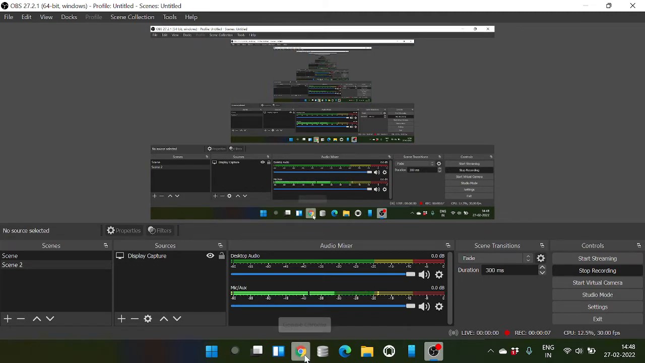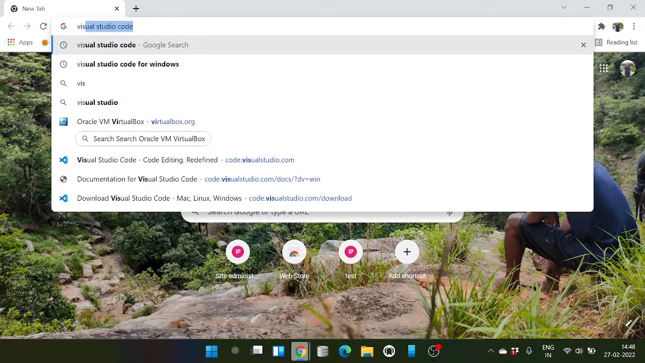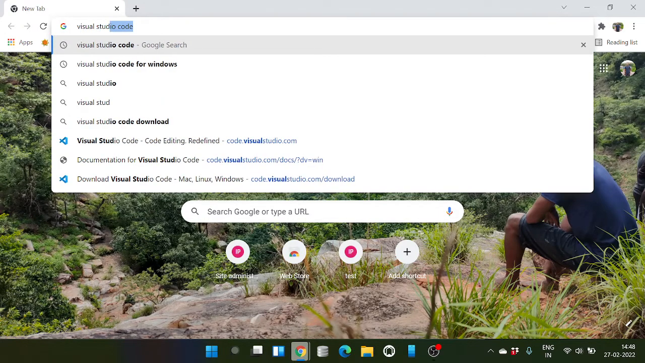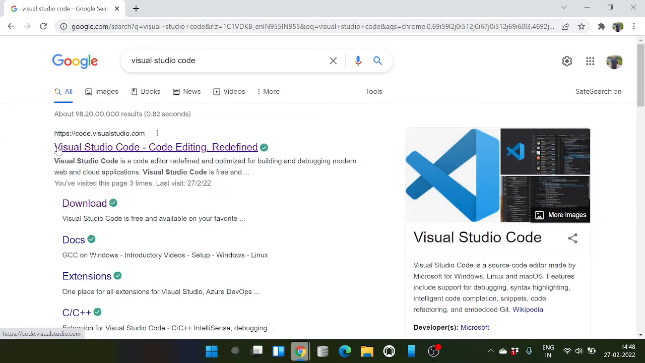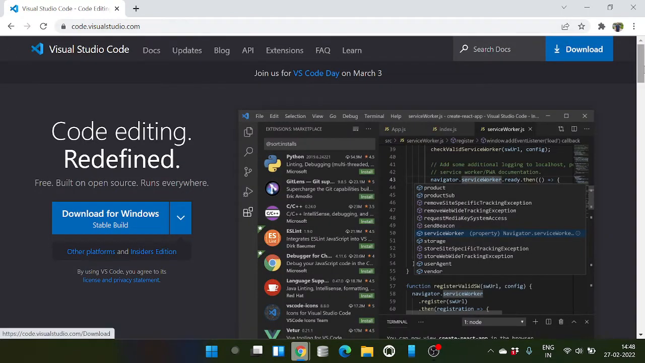Today we are going to learn how to install Visual Studio Code in your laptop. Let's start, friends. So firstly, open Google Chrome. In that, type Visual Studio Code and press enter. In first, you see there is a Visual Studio Code. Click on that. So this is the official Visual Studio Code website.